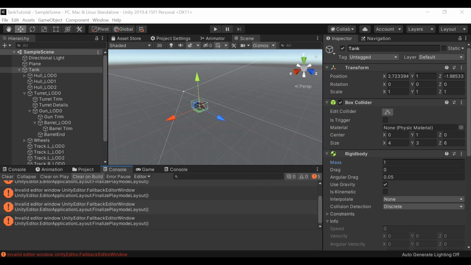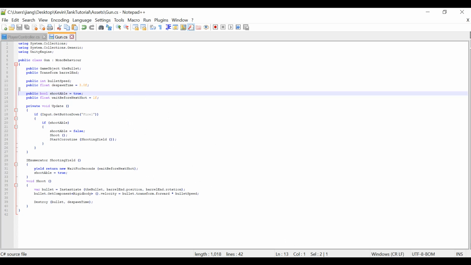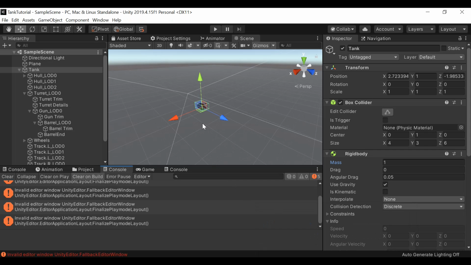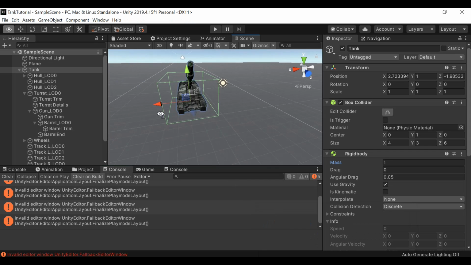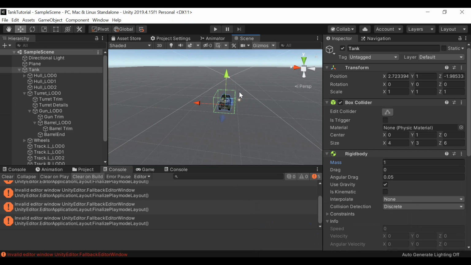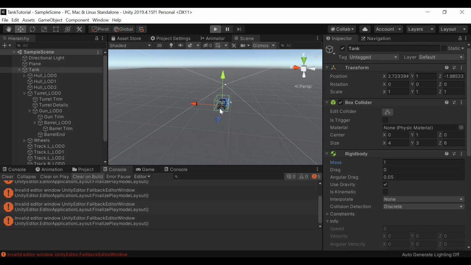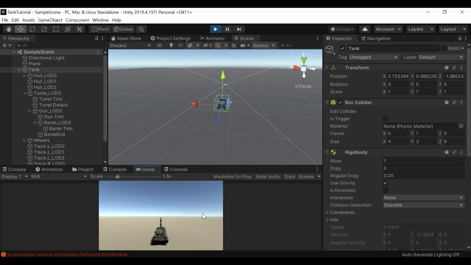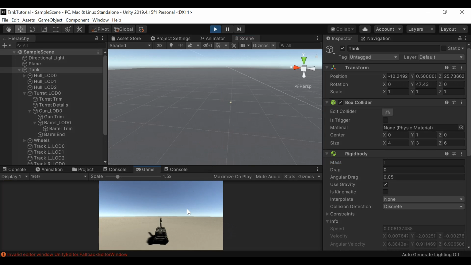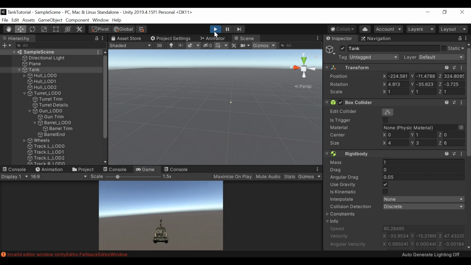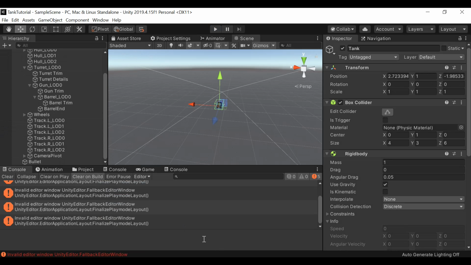So, guys, this is basically how we should make our tank, and this is what the component should look like. This is basically what the car should look like. Here we can move. So, yeah, that's basically it. Thanks.